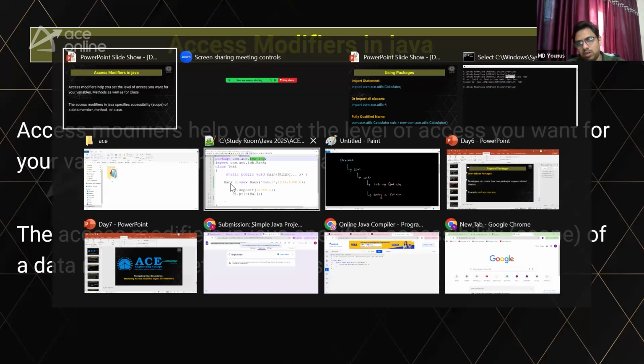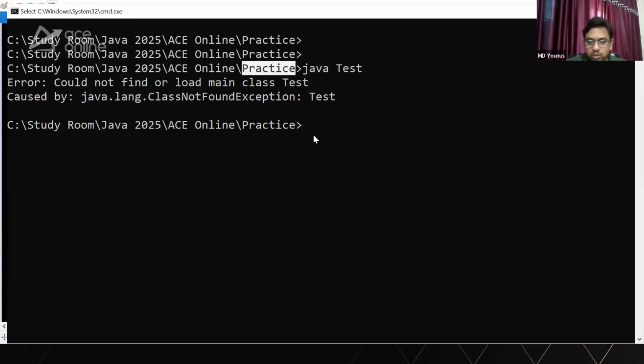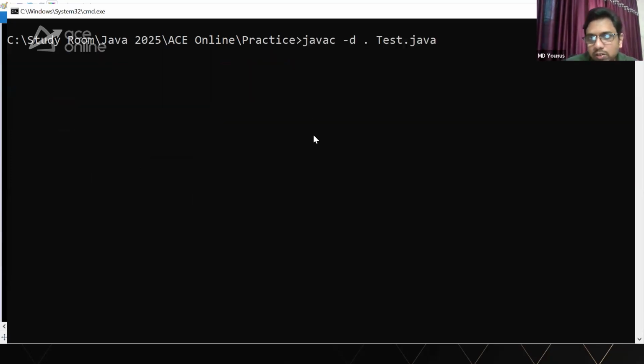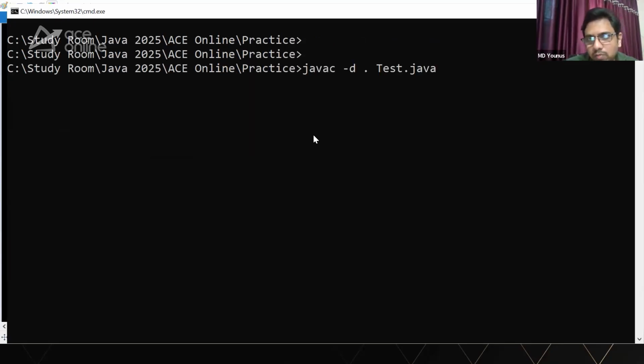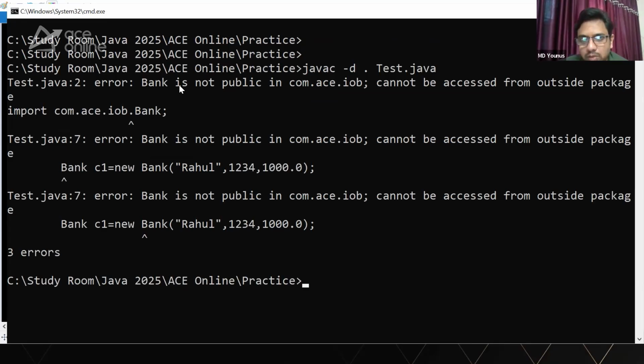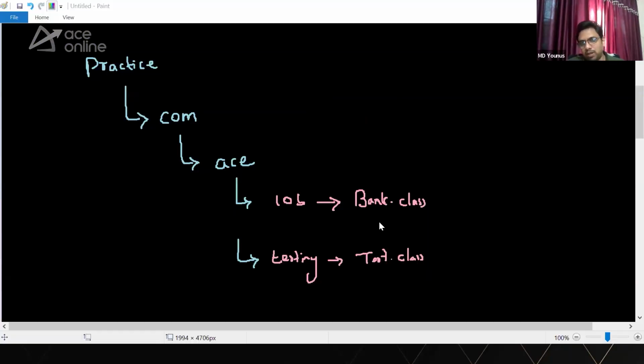Now, here you see the scenario, that's why we are getting this error. When I compile with the fully qualified name, I get an error: Bank is not public. Because the class is not accessible, we are in a different package. The Bank class is not accessible in the other package. Even though you're importing it, it will not be available because of the access modifier.